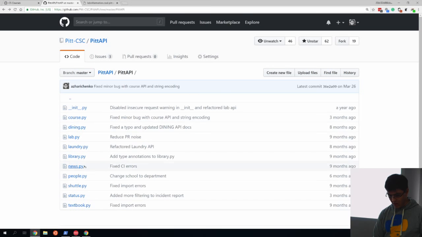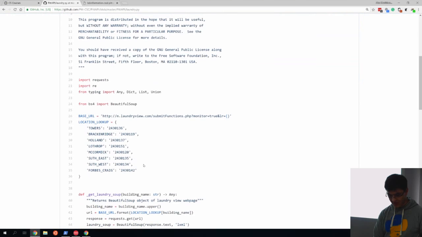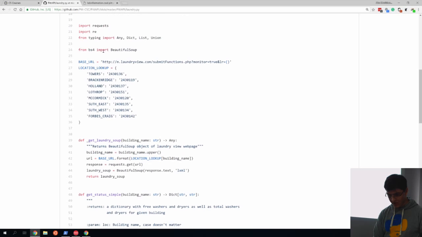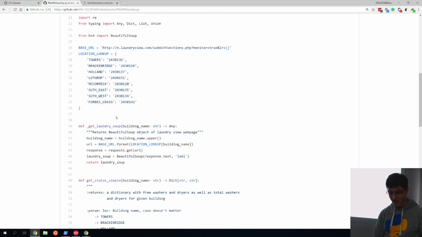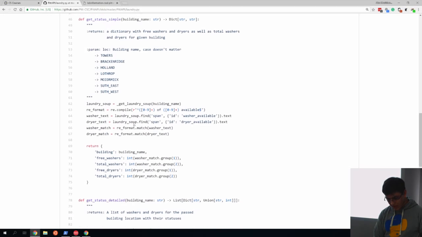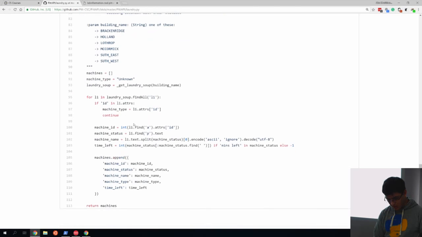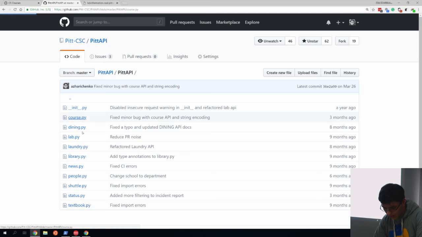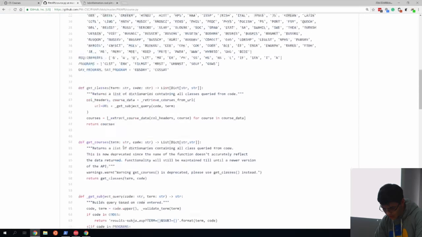Some of the more complicated ones, like laundry, which I'm going to attempt, even though it's really, really weird. Laundry is a very strange one, so you have to get the building code, and then it's going to, I think we actually made this one a lot easier. Yeah, I'm not going to attempt that one, but the courses one is probably a good one.